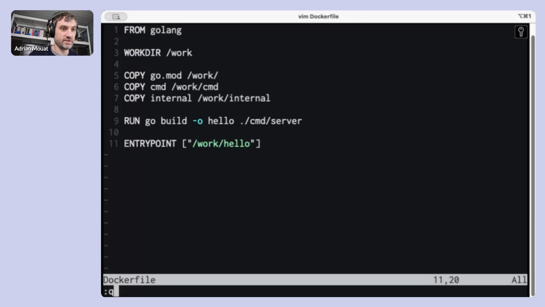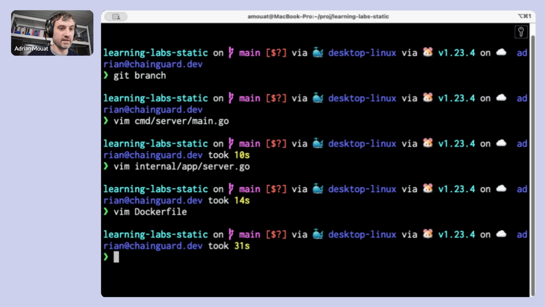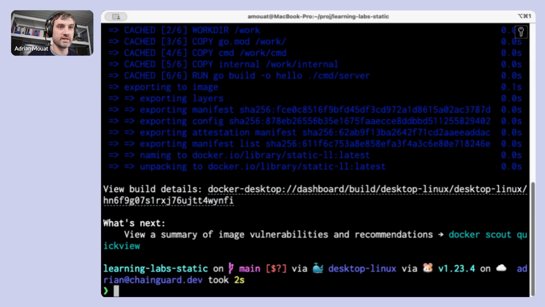So pretty simple. Let's check it works. Docker build, and what will we call it? Static learning lab. I did try this earlier, so this will probably all be cached and very fast. If you're following along, that might take a second longer because you might need to download images. But anyway, it's built fine.